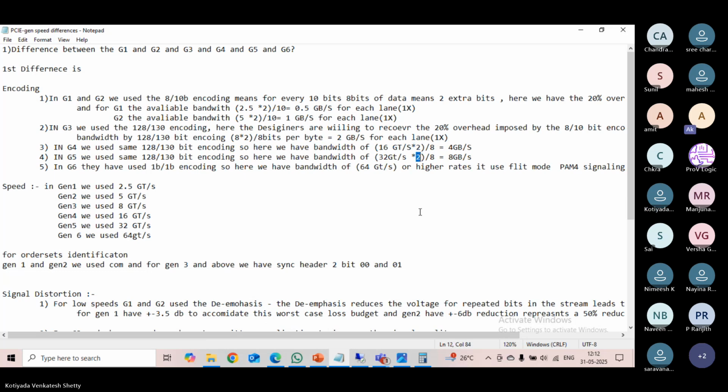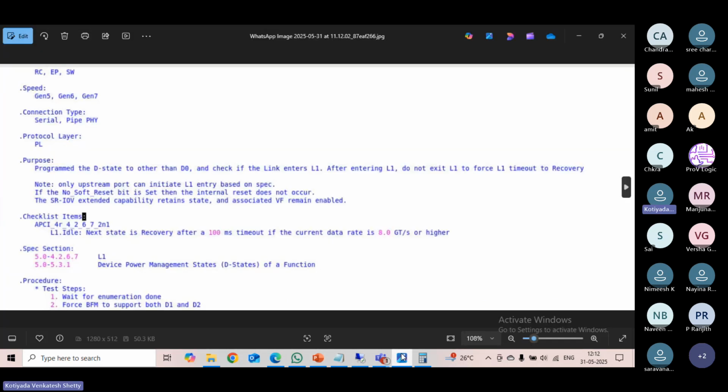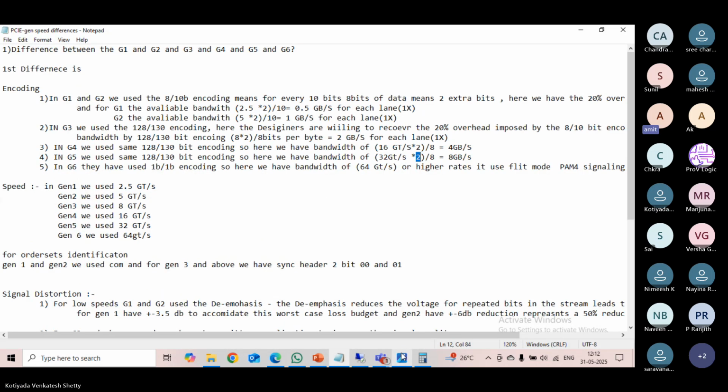So in real time, how do the PCI test cases look? Every engineer needs that. I have a doubt in Gen 1 and Gen 2. You divided by 10, but here you divided by 8. Yes, as you said, the symbol size is 10 for Gen 1 and Gen 2, and for Gen 3 onward, it will be 8. That thing I'm not getting.